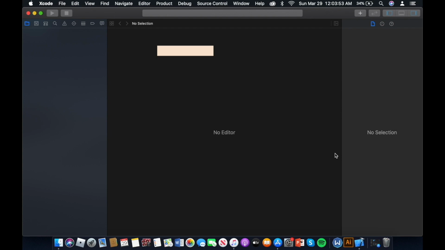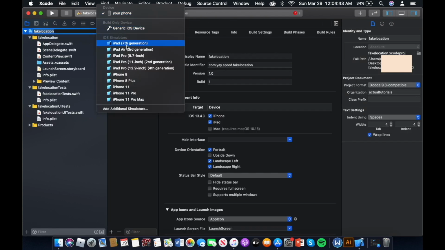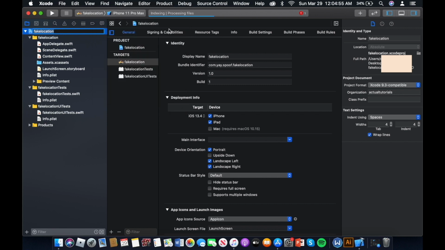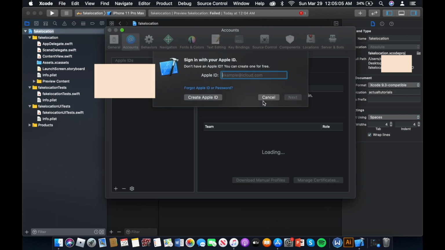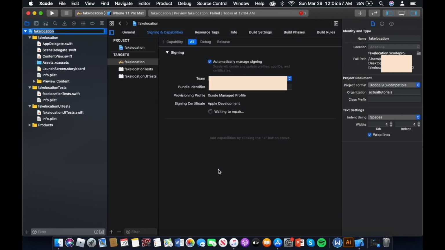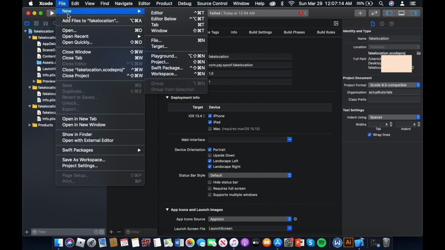Okay, so this screen will load right here, and you're gonna have to click this button, and then you choose whichever option suits your phone. Click on signing and capabilities, team, and add an account. All you have to do here is put in your Apple ID and password. As you can see, once you log into your Apple ID, the error will fix itself and you're good to go.